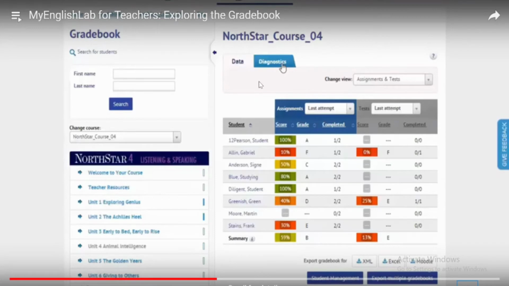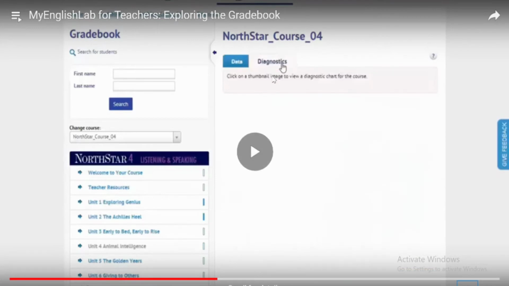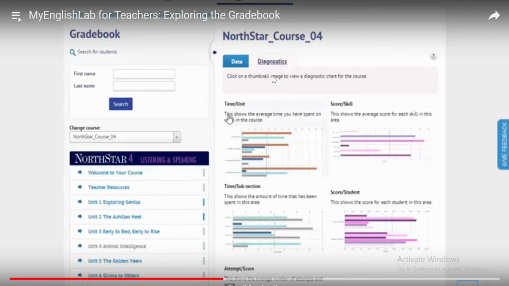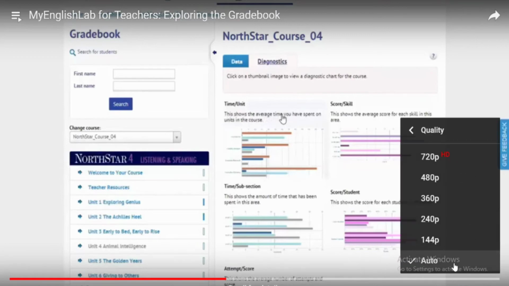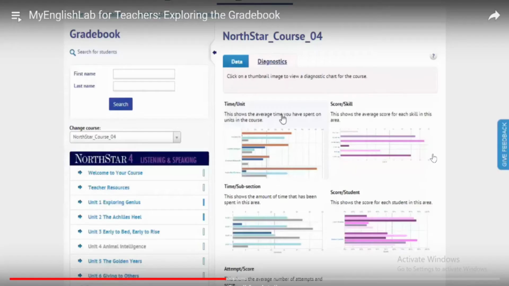Now this is really quite interesting. Diagnostics. Look at what we get. Now let me just improve the quality. Okay, it's 720. Much better. So here we have some diagnostics to make things much more efficient.